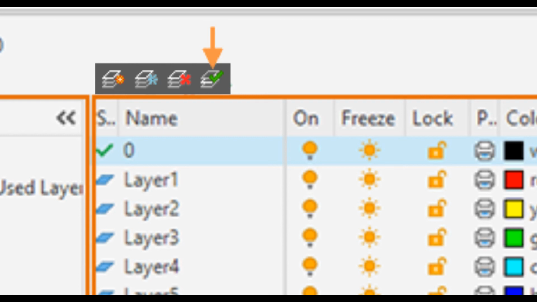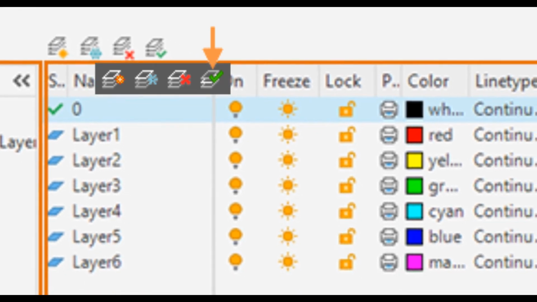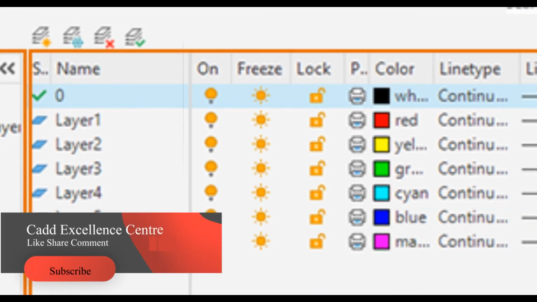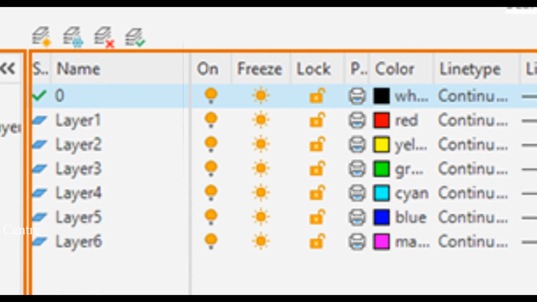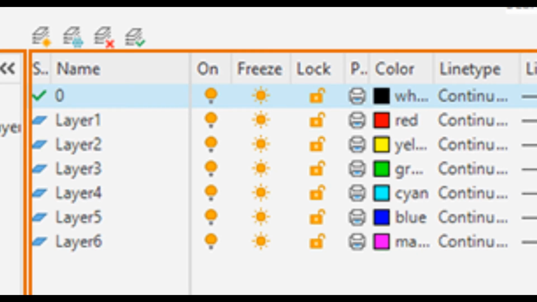Then we have the option as set current. It sets the selected layer as the current layer. New objects are automatically created on the current layer. We have three options. On. Freeze. And lock. Let us look at the option on. This turns the selected layers on and off. When a layer is on, it is visible and available for plotting. When a layer is off, it is invisible and not plotted, even if the setting in the plot column is turned on.